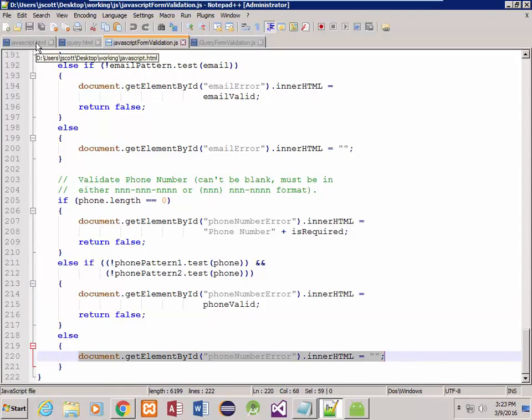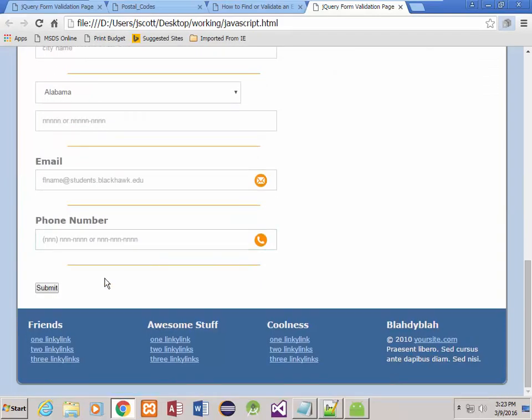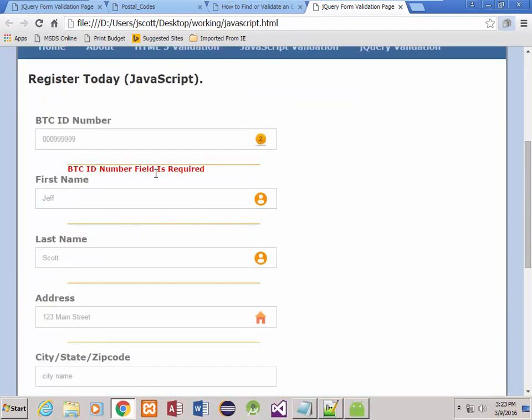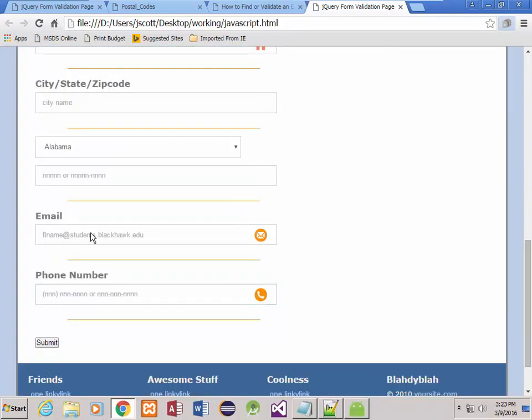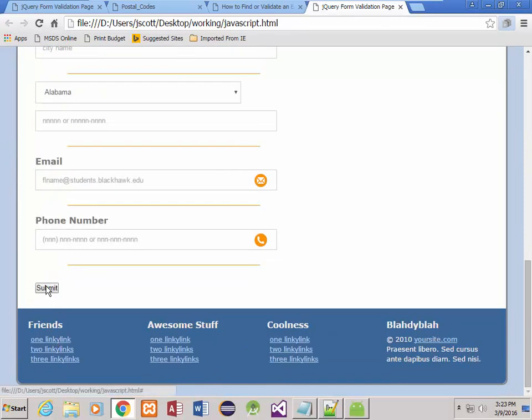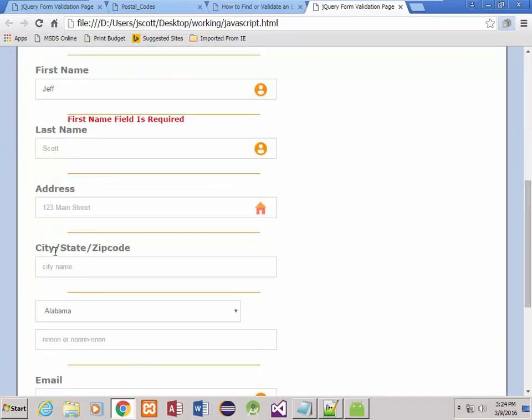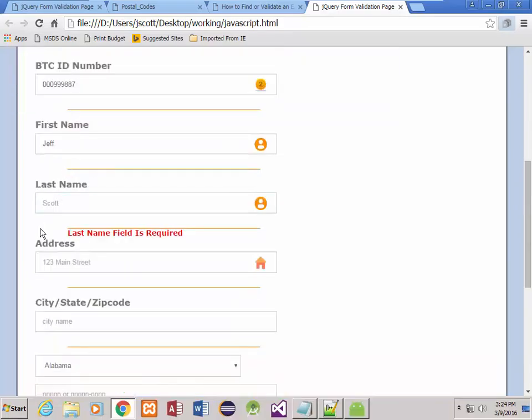So again, I didn't mean to run through that too quickly, but notice if I do run this, again, if I put nothing in there, ID field is required. And if I put in a bunch of garbage, all right, must be in that format. So if I put that in, now that's okay, and the first name is required. And you can see as I'm working my way down, the last name is required. Because they were all required.